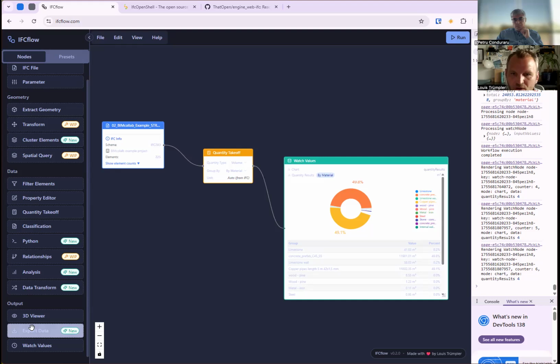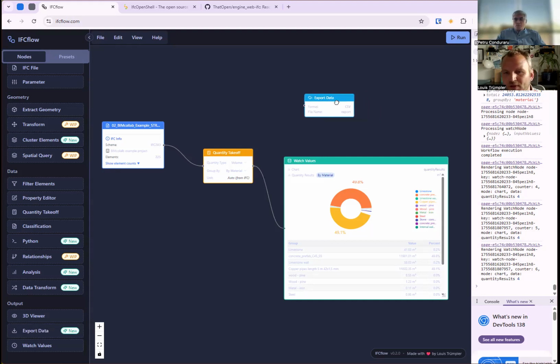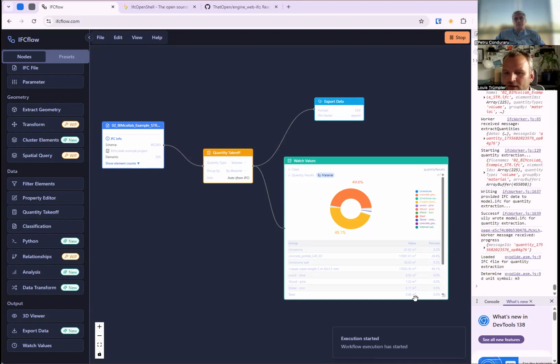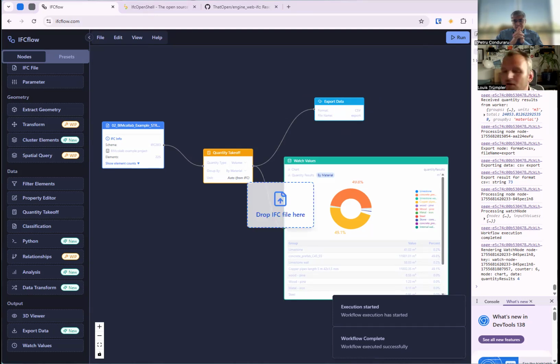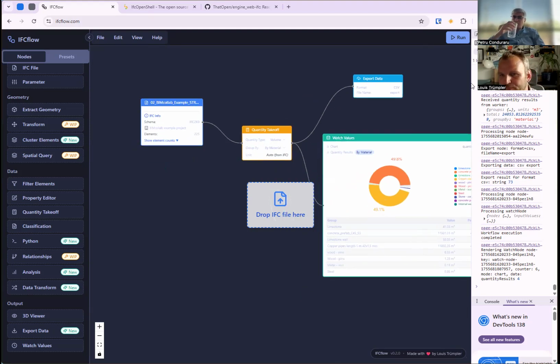If we finish this small little workflow that we have here, where we got all the material quantities, we'd probably want to export that. CSV makes sense to me here. If I run it again, it is going to download that CSV file. No, I can't open it here. But it downloaded a nice CSV file that we can share with somebody about some specific information.